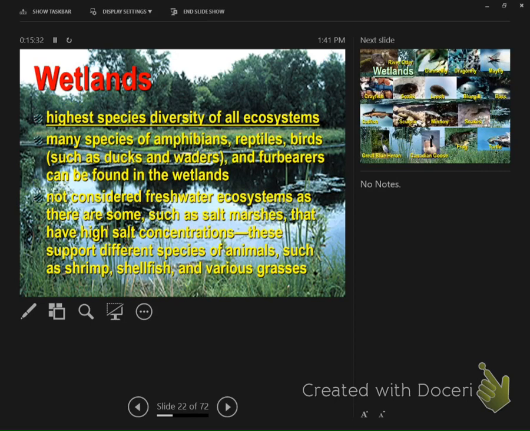And again, because of that, it has very, very high species diversity. All kinds of different organisms are in there because it's got all these different types of producers. And therefore, it's going to have tons and tons of things growing in there. There are things called saltwater marshes.